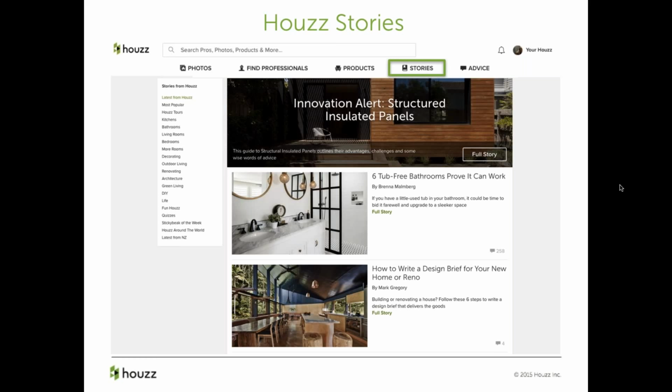And you can see on the left-hand side, there's a lot of different categories. All of these stories are written by our in-house editorial team, as well as professional contributors. So if you're a professional who would like to be a bit more involved in this editorial section, be it by submitting a design project or an article, or if you just want to contribute and get in touch with the editorial team, you can always do that as well. Our editorial team are always looking to engage with more of our professionals.